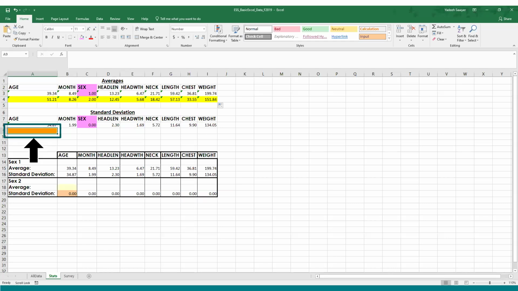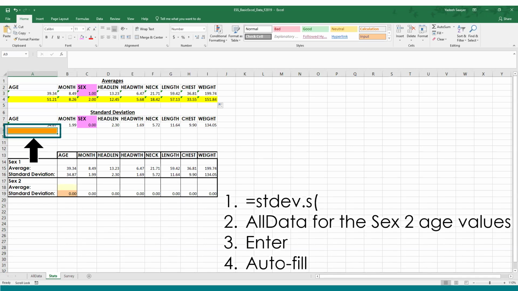Now on to calculating standard deviations. For the standard deviation values, it's the same general procedure as with averages. Select the cell you want the value to appear in, the bright yellow-orange cell at the top, and type equals STDEV.S open parentheses. For this data set, you want the standard deviation of a sample set, which is .S, rather than a population or many of the other options available depending on the data you have.